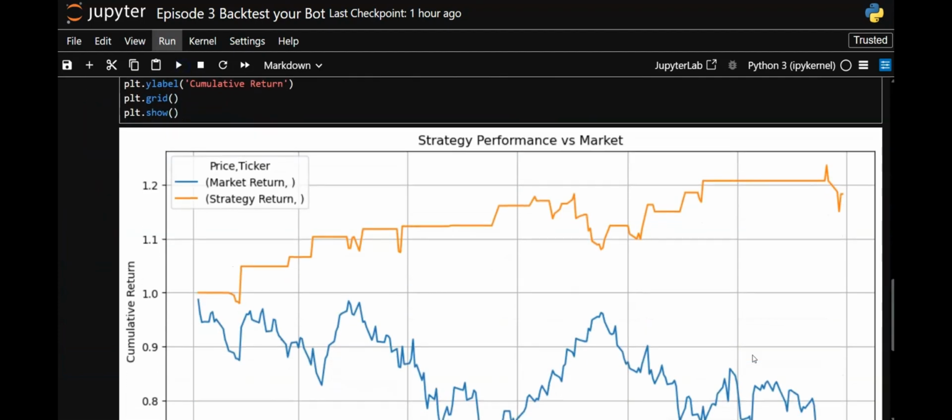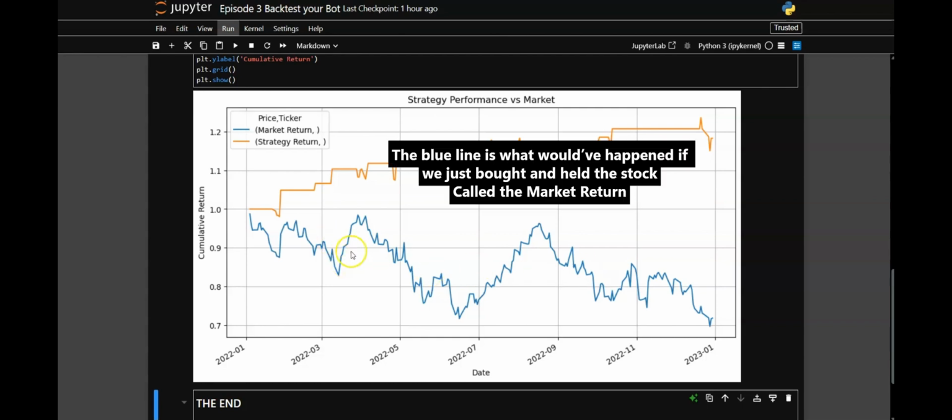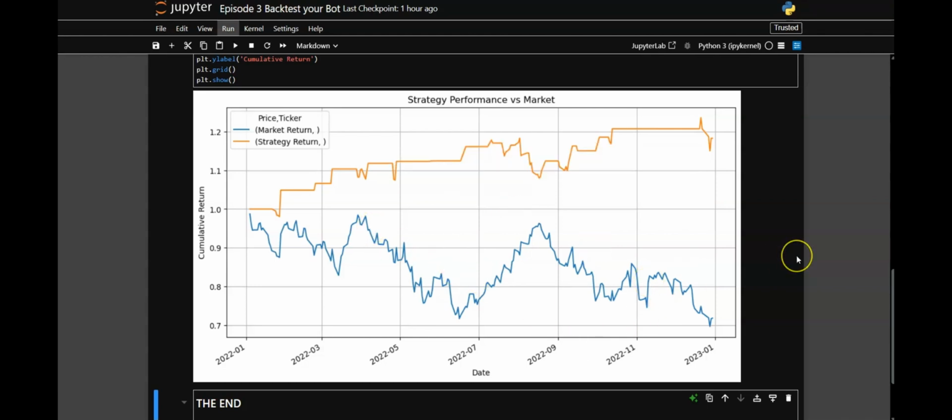And here we go. So now we have our visual graph. Explaining this graph, it shows how well our RSI trading bot performed compared to the overall stock market. So the blue line here is what would have happened if we just bought it and held on to it without selling it. That's called the market return. So that's what this blue line is.